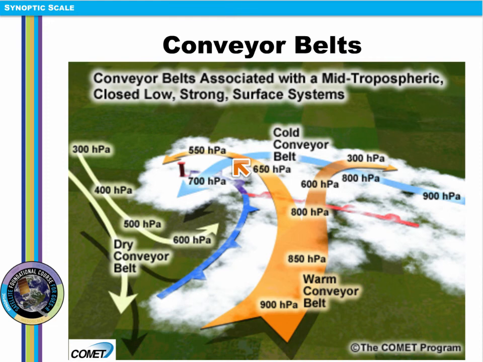This is typically referred to as the secondary warm conveyor belt, and once the system is occluded, is generally referred to as the trowal airstream, or a trough of warm air aloft. Note that this airstream does not ascend as high in the vertical as the anticyclonic branch of the warm conveyor belt. This is typically caught up in westerlies aloft.